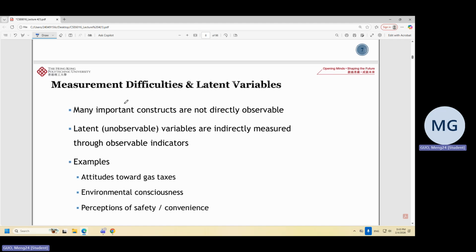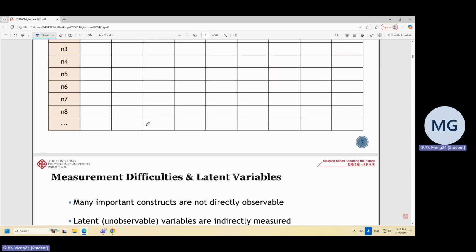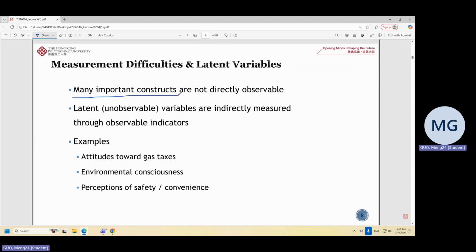Especially in the case of measurement error, many important constructs are not directly observable. Even though in your experiment you try to measure something, it can be problematic. These days, many people use big data, but the problem is that big data has lots of measurement error, because it's automatically measured. Some unobservable variables are indirectly measured through the observed indicators. It's a kind of proxy variable.